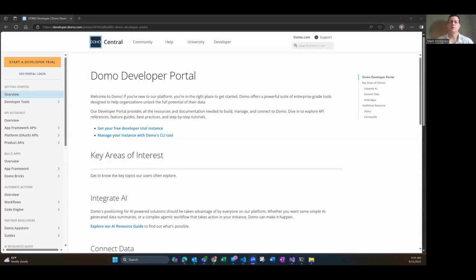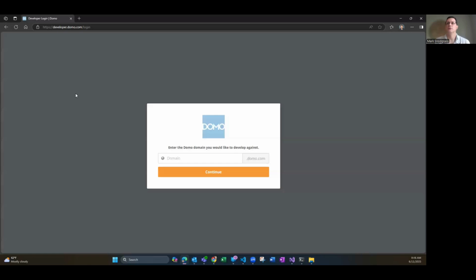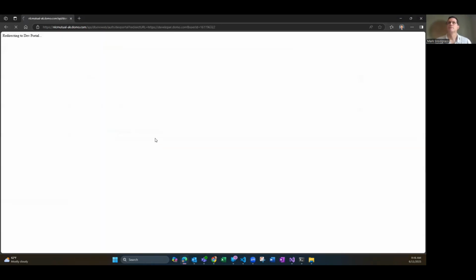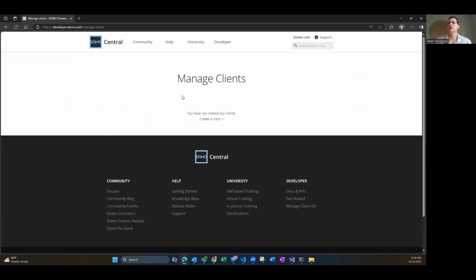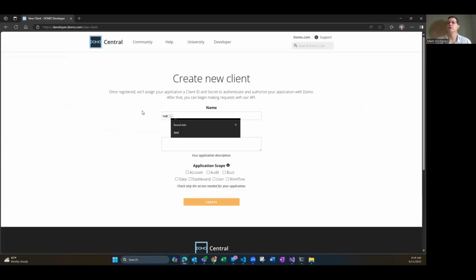The first thing you're going to need to do is go to developer.domo.com and click on the Dev Portal login here and log into your instance. And then you get this Manage Client section, and then you can click on Create a Client, and you can give it any friendly name that you want here. And then this application scope, rather. I found this area to be confusing as well. I found it successful to check these options.